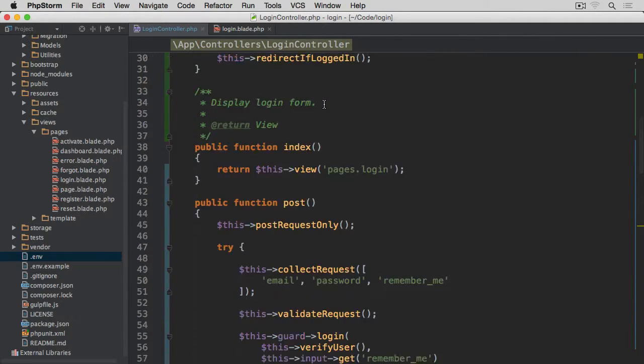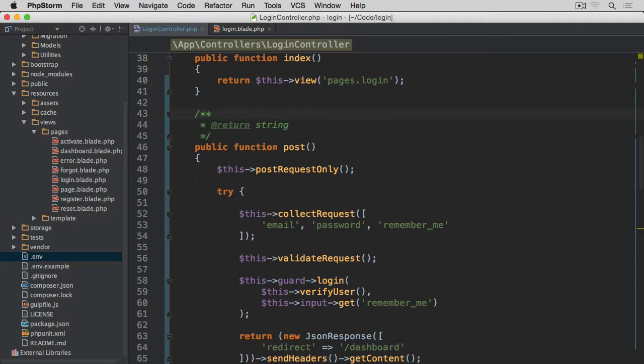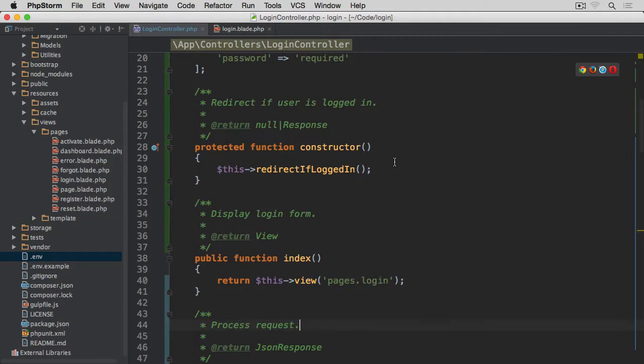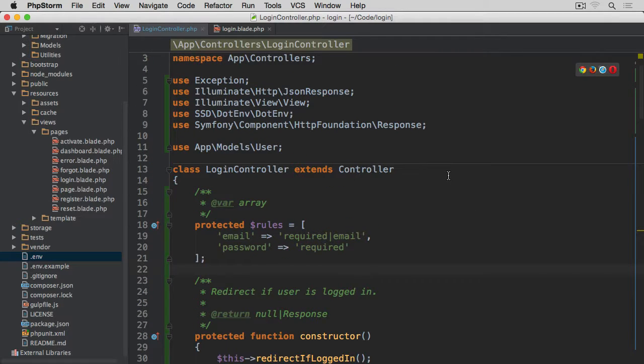Let's just check all of the methods. We haven't got doc blocks for the post method here, so let's quickly add it. Return string. It's not really, I mean, it's a JSON response. Let's just put JSON response rather than string because it's a bit confusing. And then process request. And then we have index and all these properties and the constructor method. And I think that's everything.